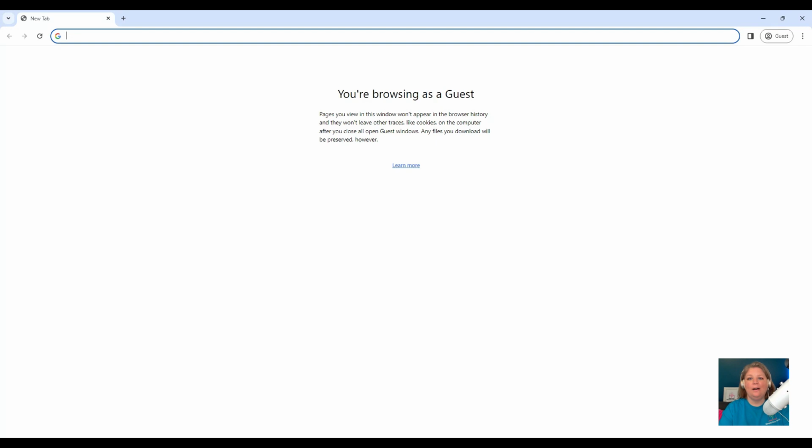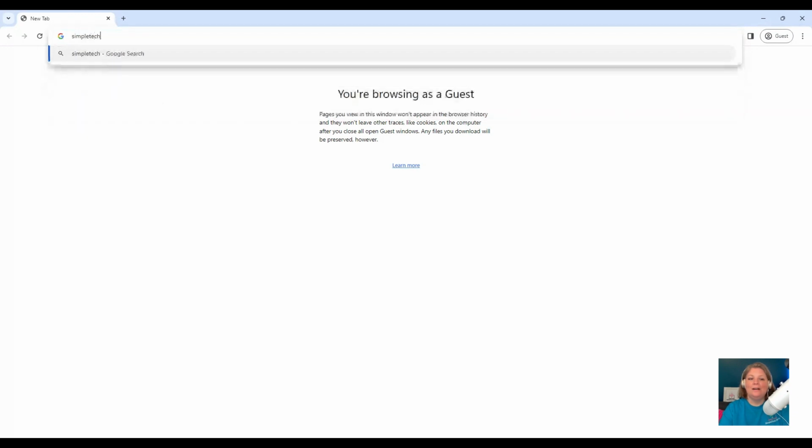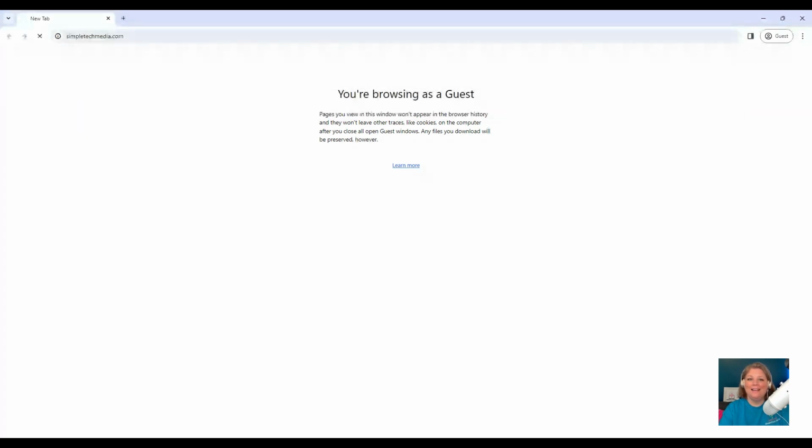A way to find out what's being used or not is opening up a web browser and just typing in the name that you want. Right now, if I were to go to simpletechmedia.com, I could type that in and I should see that it's being used because we've been using it.